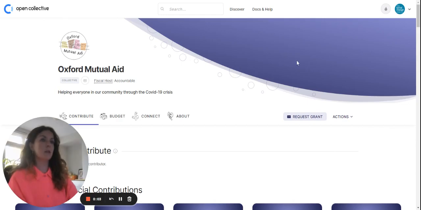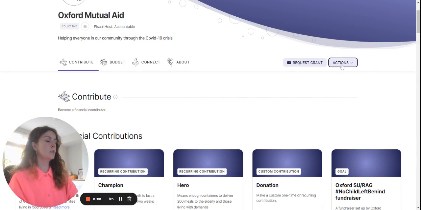So to submit an expense, you go to the collective's page and click on Actions at the top right-hand corner, and the option to submit an expense. Sometimes on collectives pages, it will appear as its own individual tab. So you can just click on that and it'll go to the same page.